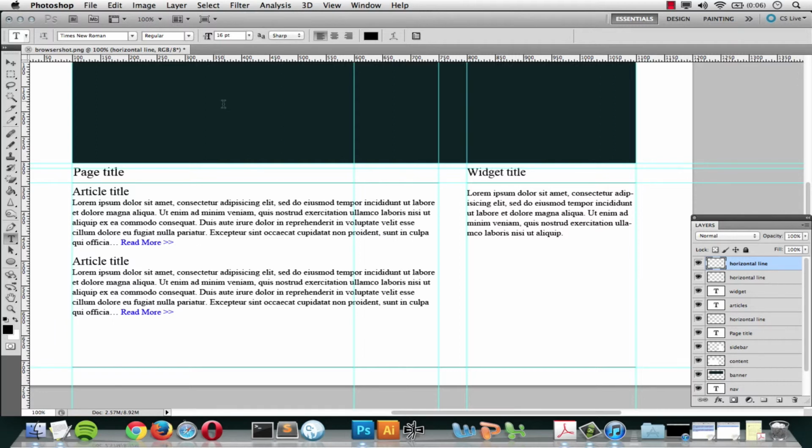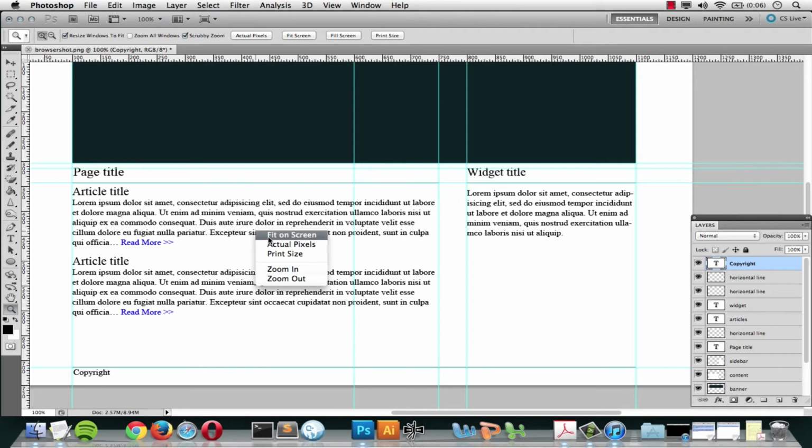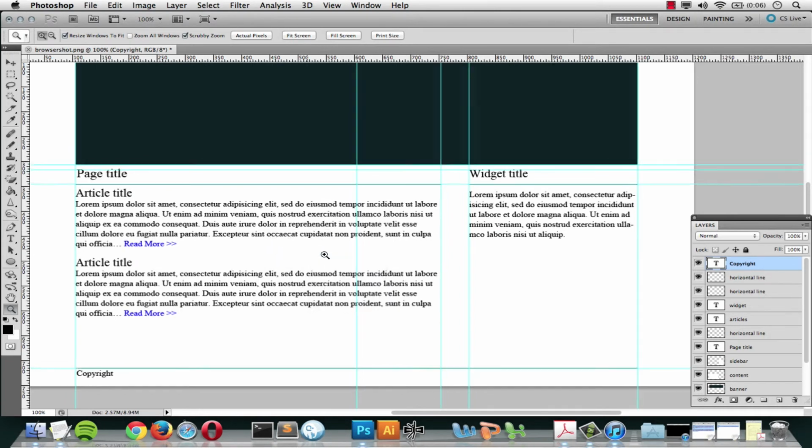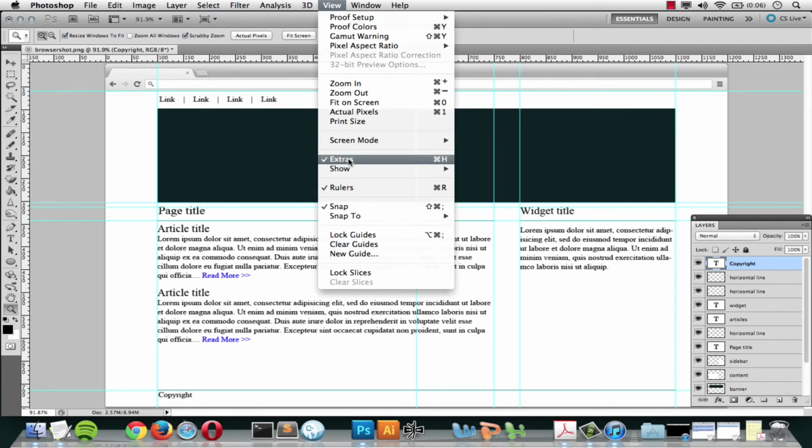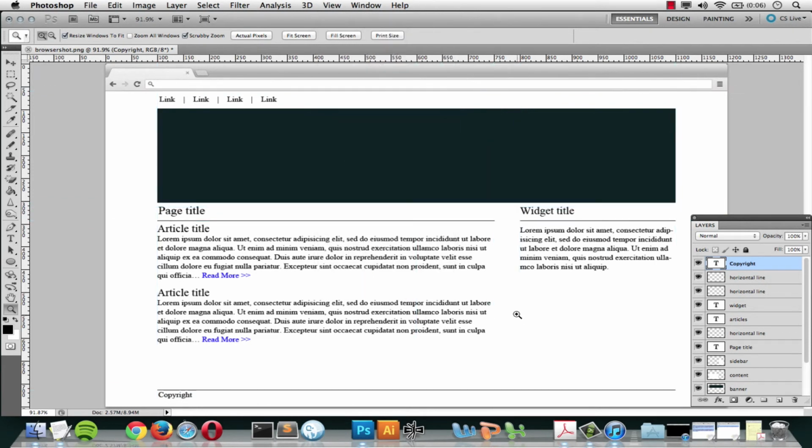Next, we can start a new text layer, and resetting our font size to 16, we'll input our copyright information and name this layer Copyright. With our footer in place, we can now review our mockup as it currently sits, and to get a better rendering of our page, we'll turn off extras for a nice preview of our website. And if we're happy with the mockup, it's time to save.